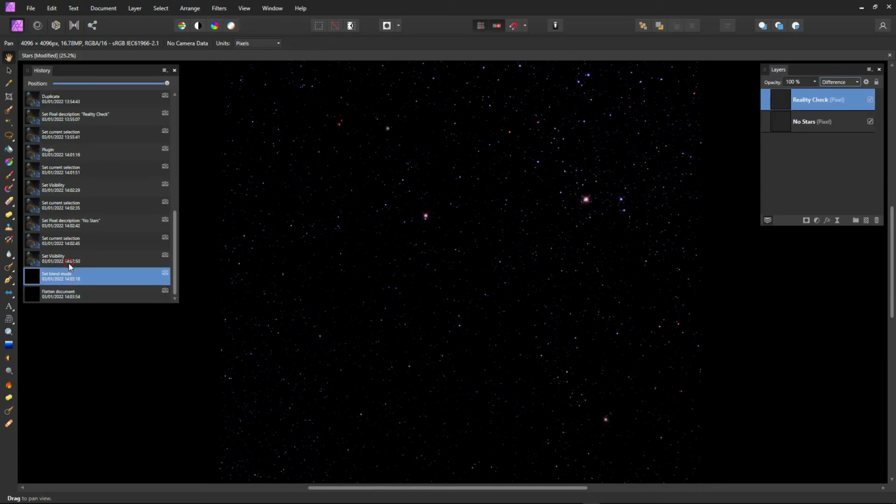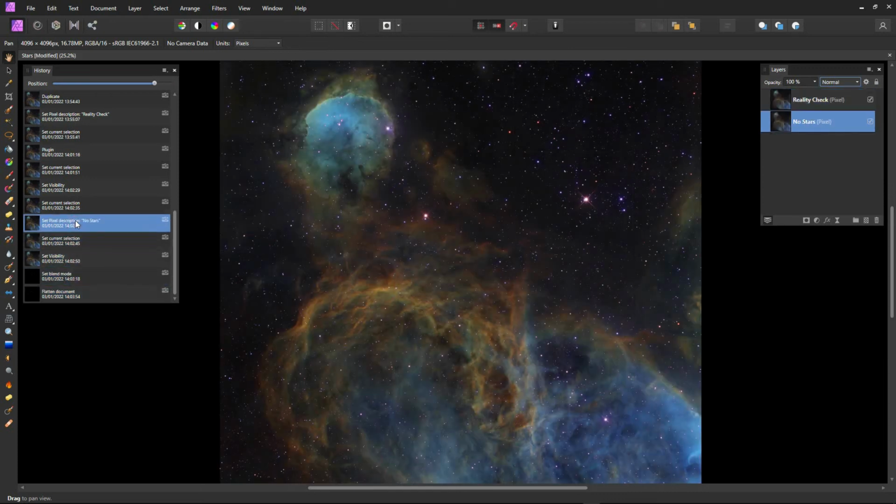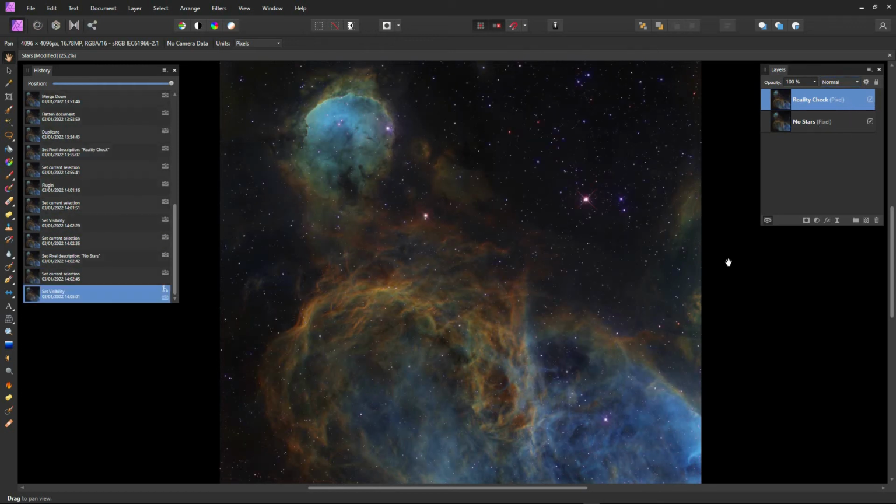We can jump back to earlier states of the image to see what we've done, but basically the step we want to go back to is this one here, where we have the reality check image and the no stars image underneath available on the screen again. Now don't forget, when we created the star image just now, not only did I save it, but I also copied it into the clipboard, because what we're now going to do is paste the star only image into this image. But it's really important that you remember to click on the no stars layer first before you do this, and then I'll use Control-V to bring the image in, and there it is.